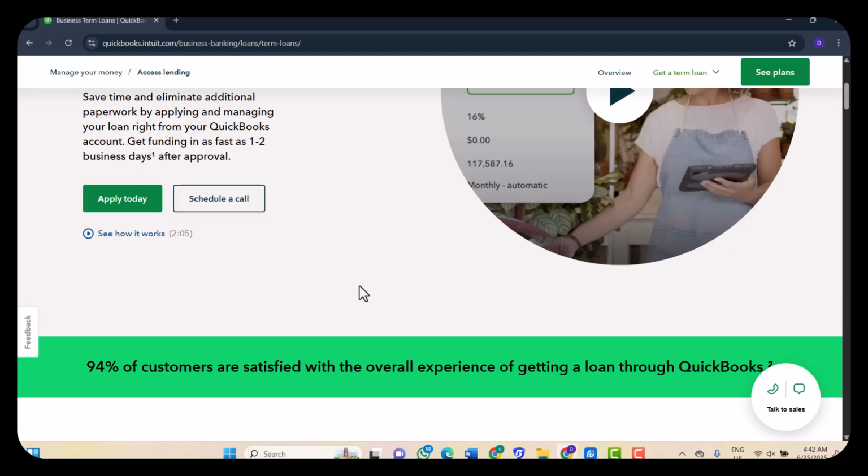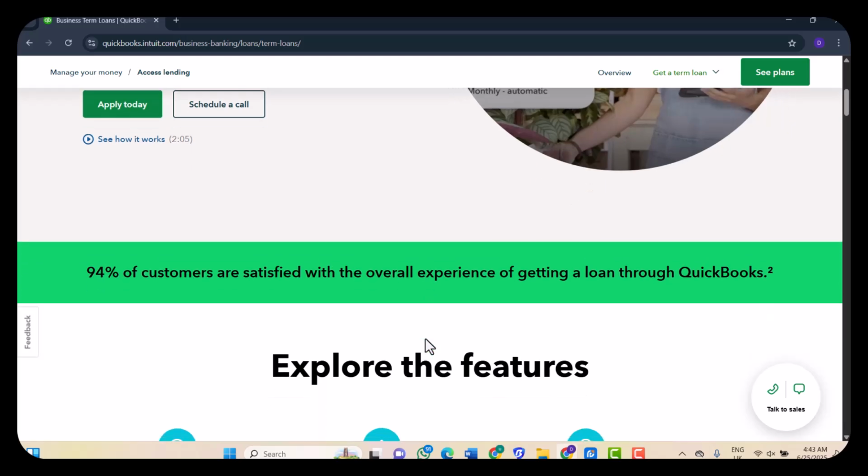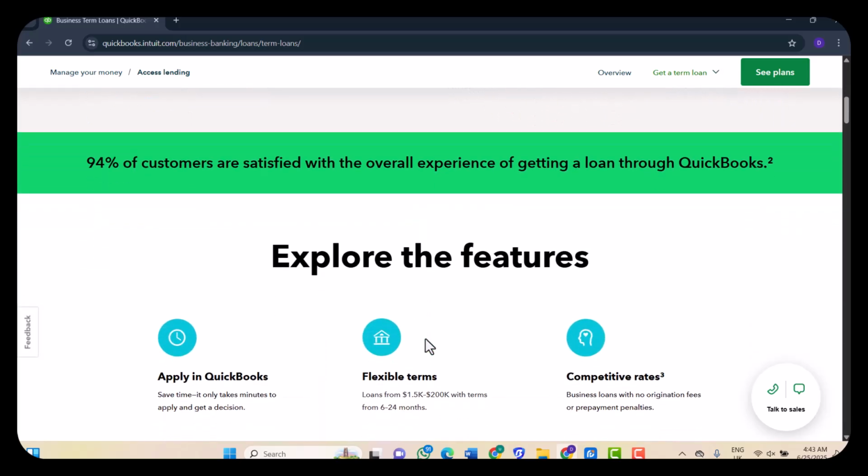Another advantage is a simple application. It is all within your QuickBooks account, so there is minimal paperwork. Another key advantage is that it builds business credibility. They report your repayment activity to business credit bureaus, which is great for building your business credit profile. And another advantage is that they offer loans typically from $1,500 up to around $200,000 for term loans and lines of credit as well.